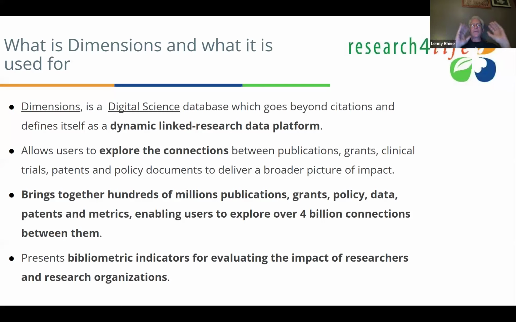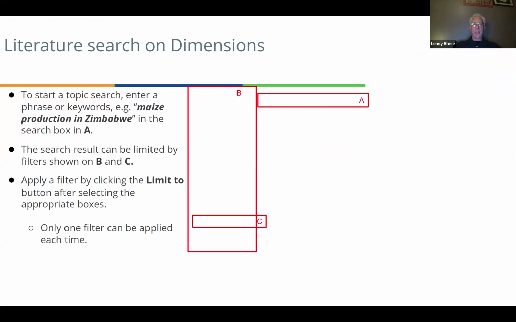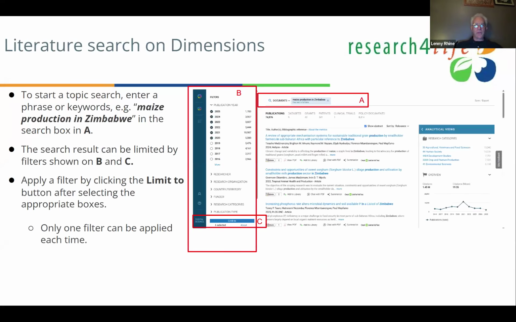Okay, so this is a huge database. But what I'm saying is you can go in there and search subject specifically. As I said, it's available through Research for Life that way. Okay, we have opened a search. We have done a search in the search box. It's a little hard to read. I'm sorry about that. Maize production in Zimbabwe.